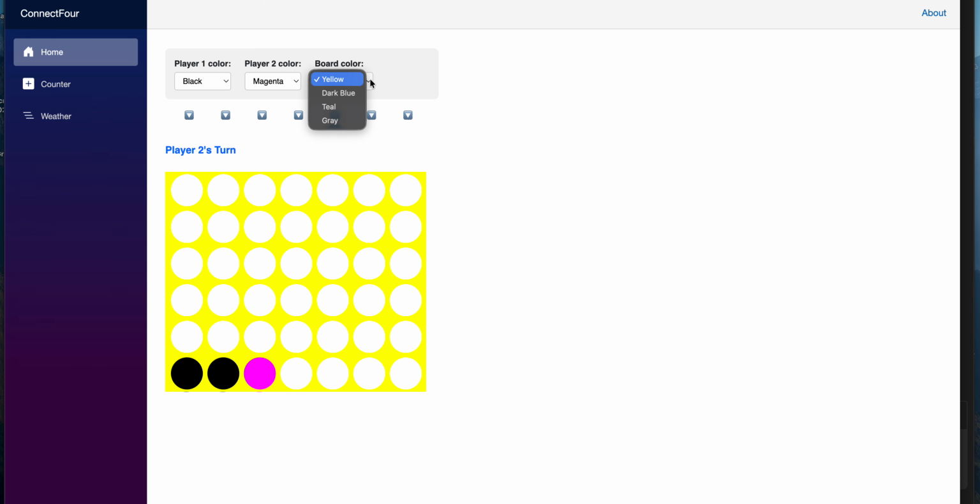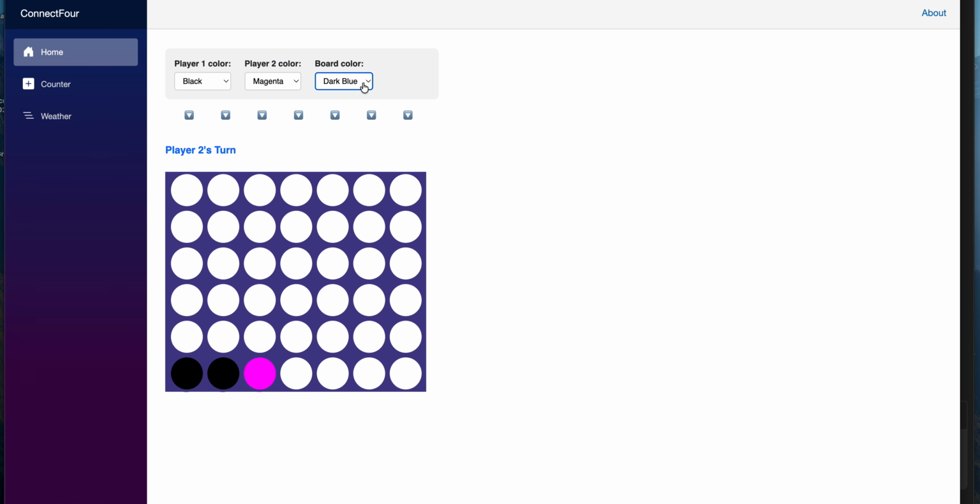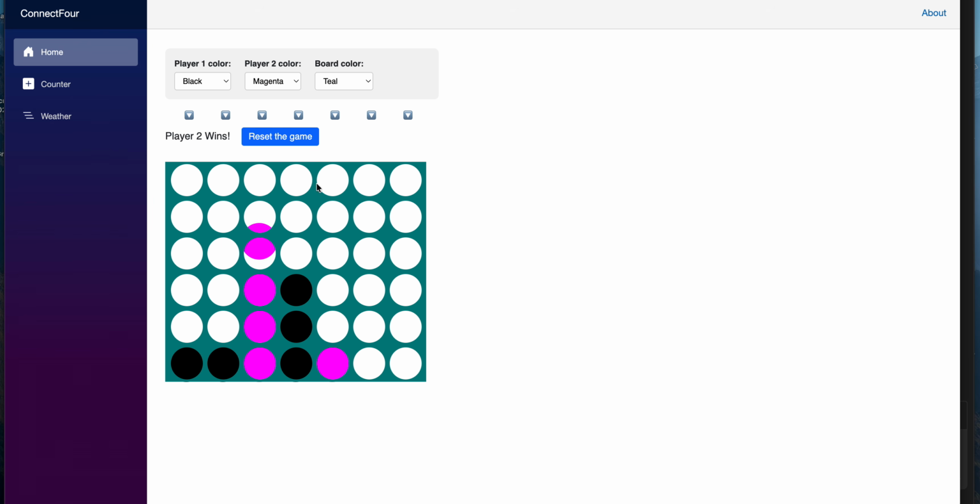And we can do the same thing for the board: dark blue, gray, or teal. And let's test it out. It automatically notices when you've won the game.